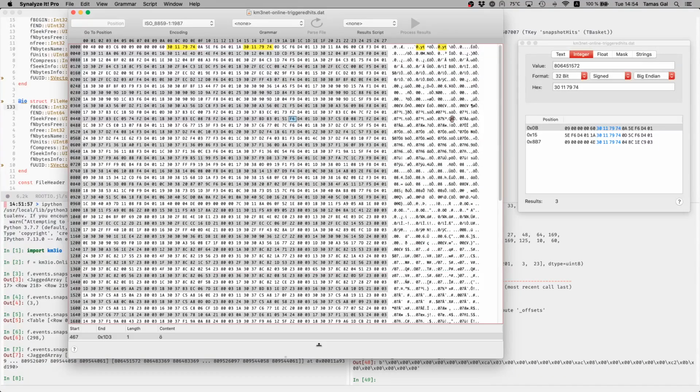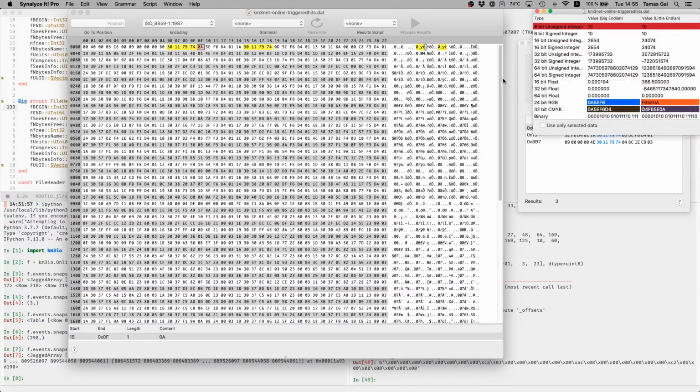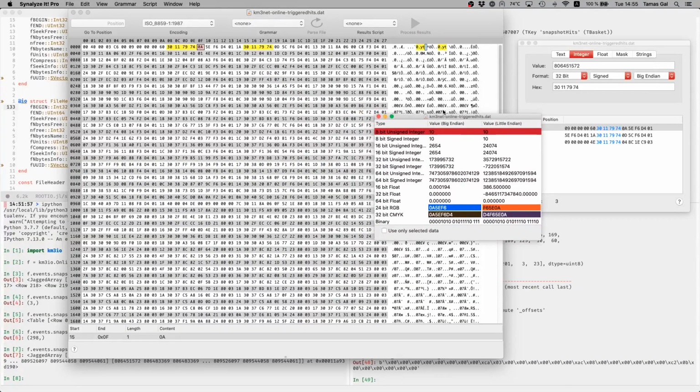And how many occurrences do we have? I think these should be 2 hits. A hit in KM3NeT is always 6 bytes. It's 1 hit. Let's open the data view. So the first byte is the channel ID, then you have the time, which is 4 bytes. Here you see it's probably big endian.